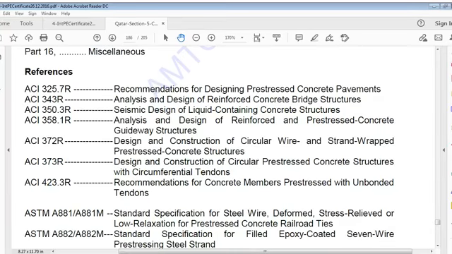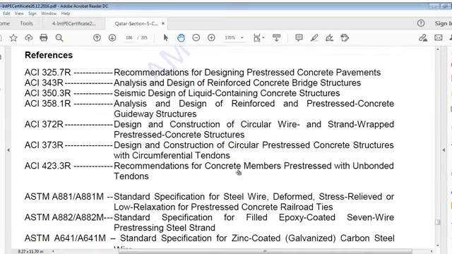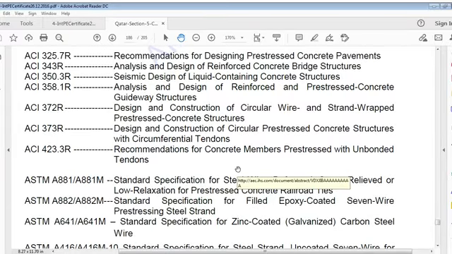ACI 325, seminar recommendation of designing pre-stressed concrete pavements. ACI 343, analysis and design of reinforced concrete bridge structures. ACI 350, seismic design of liquid containing concrete structures. ACI 358.1, analysis and design of reinforced and pre-stressed concrete guideway structures.